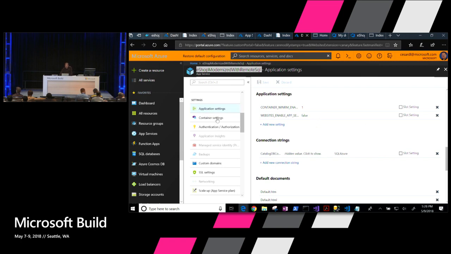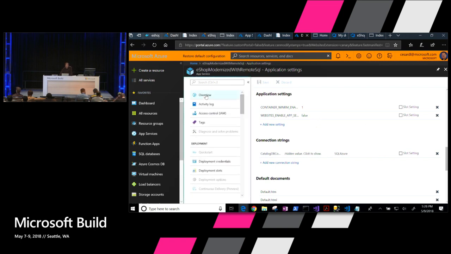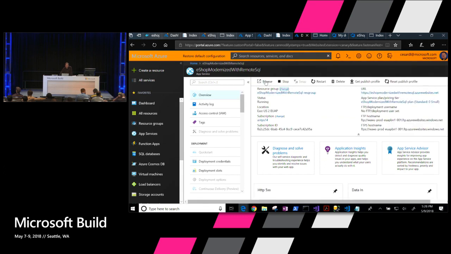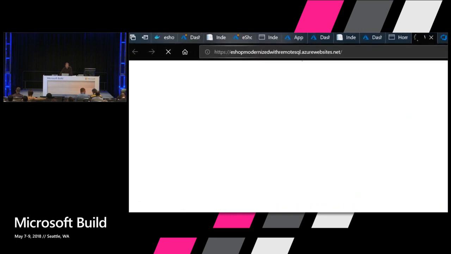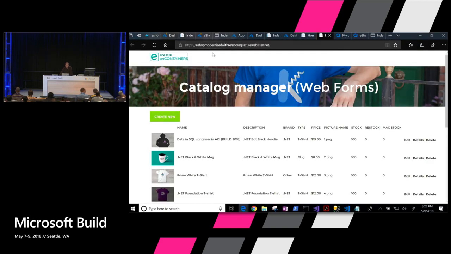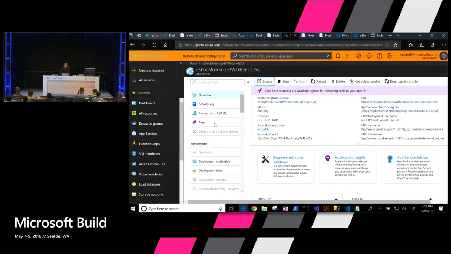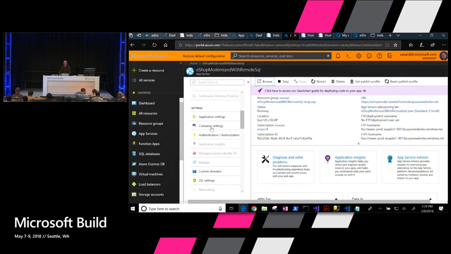So if I just go to the app service and browse from here, I go to the application eShop Modernized with Remote Database. And you can see that it is showing now the data coming from the other SQL container, okay? This could also be a remote SQL database in Azure or whatever. And that's the way you do it in app service, really simple, just in the configuration, pretty similar to the way you do it with Linux containers.